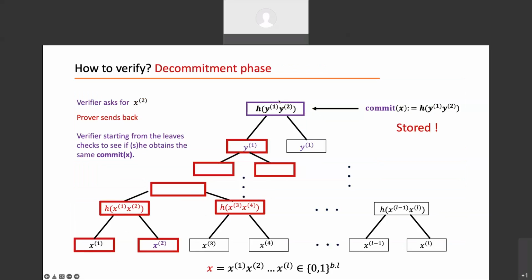So it can confirm that the bit string it has in its own hand is the same as what was committed to. And if that's the case, it'll just accept. It'll say, all right, this is accepted. The bit string was not meddled with, and I accept this protocol.